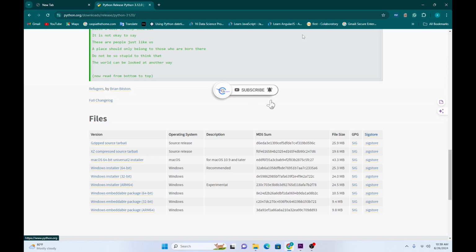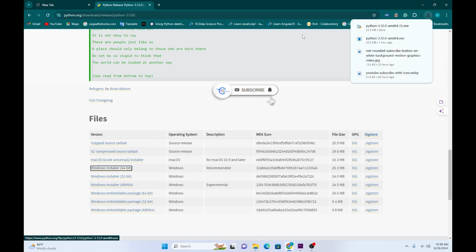So if you are using 64-bit Windows operating system, you will select the 64-bit. If you are using 32-bit, you download the 32-bit installer. I am using Windows 64-bit, so I'll download the 64-bit installer. So I have downloaded it.